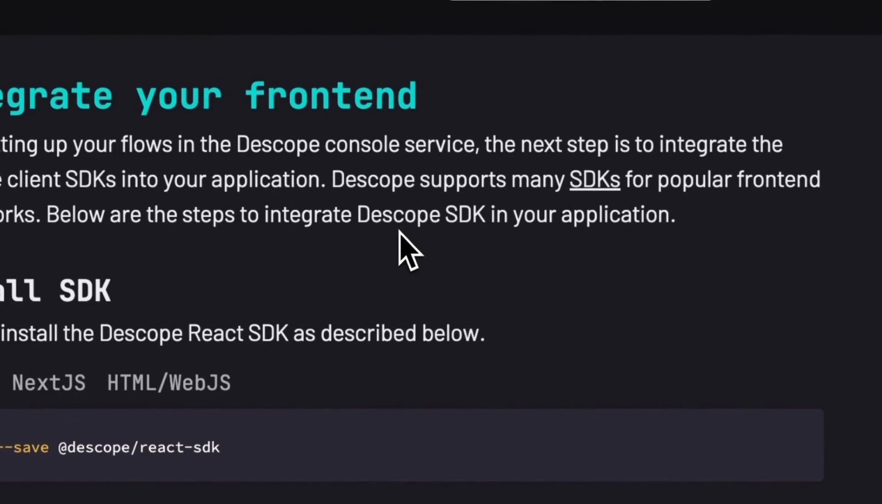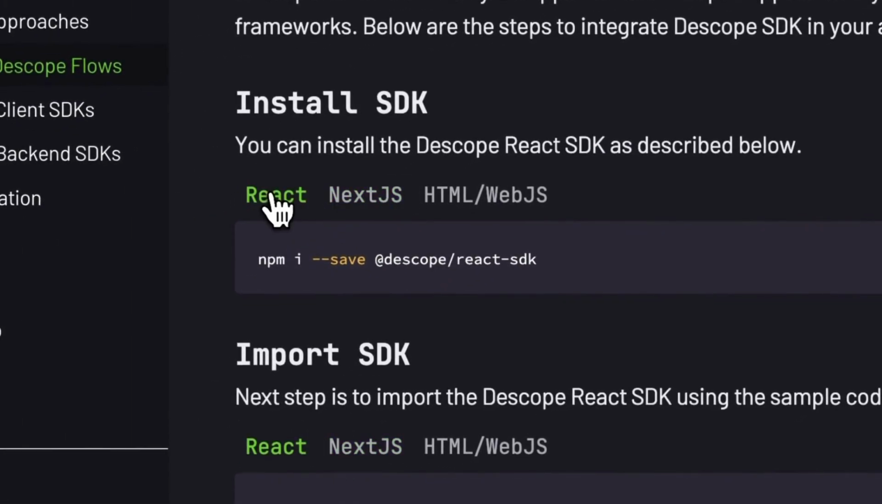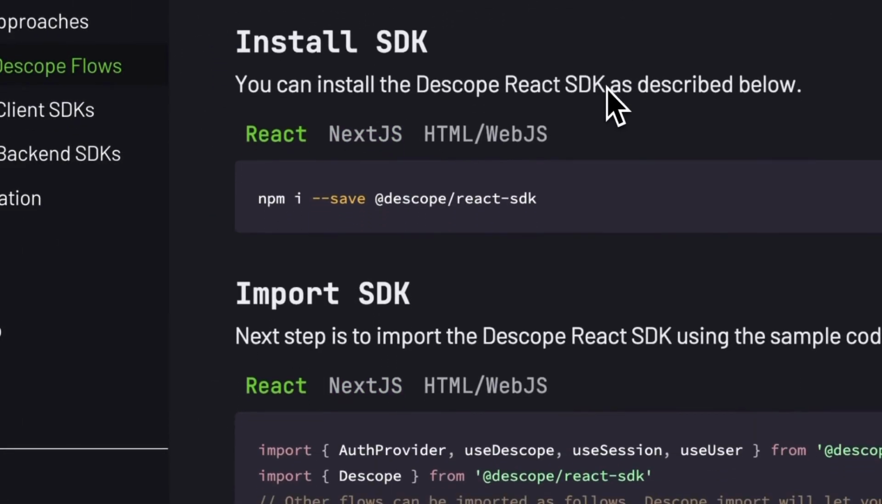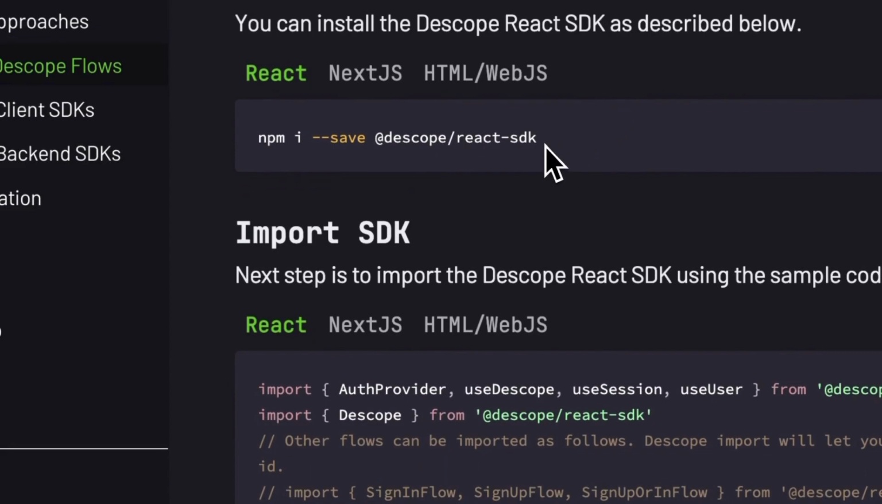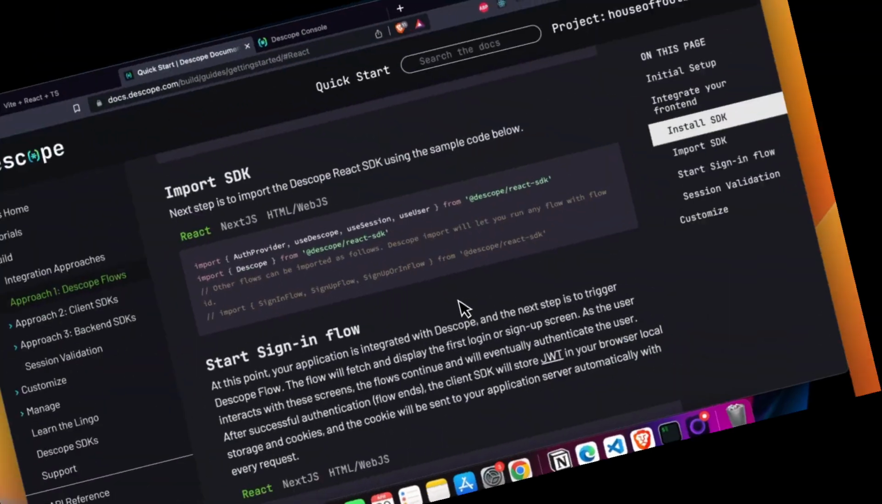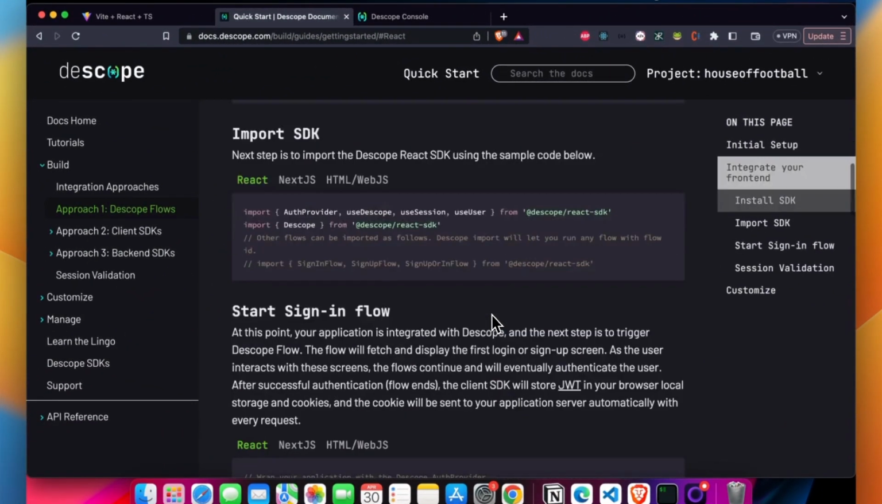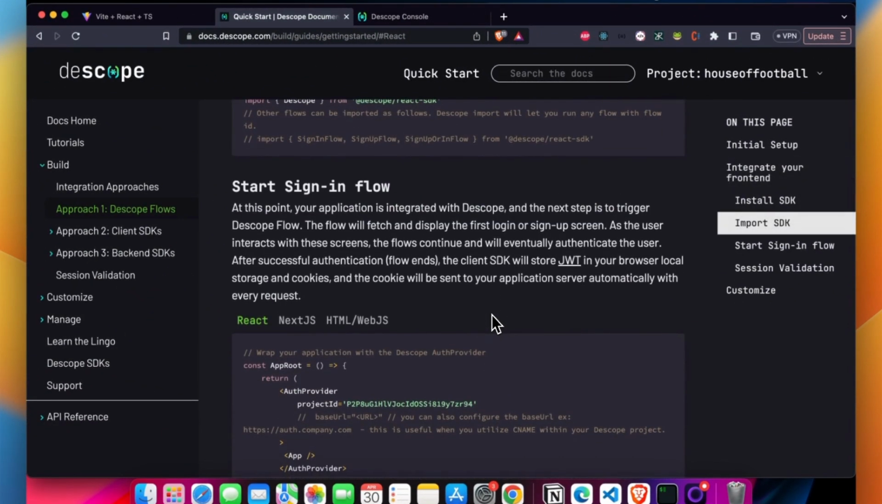Now here are the options. You can go with React, Next.js. For now we will be going ahead with React. So the first step, as you can see, is telling us to install the Descope React SDK. So we will go ahead and copy this, go to your code base and install it. Now that we have already installed this, we will go ahead with the sign-in flow.